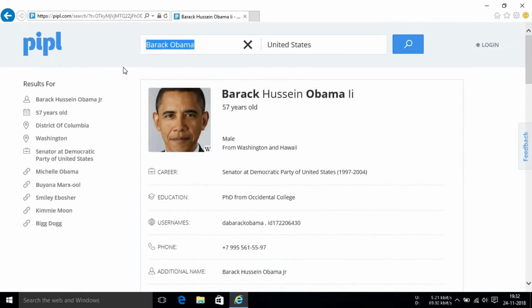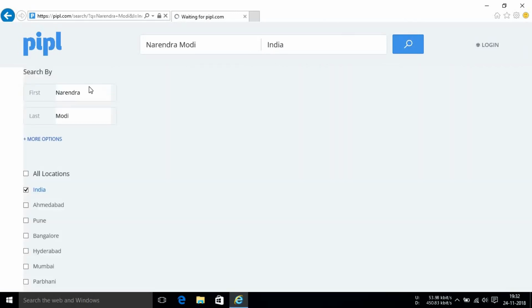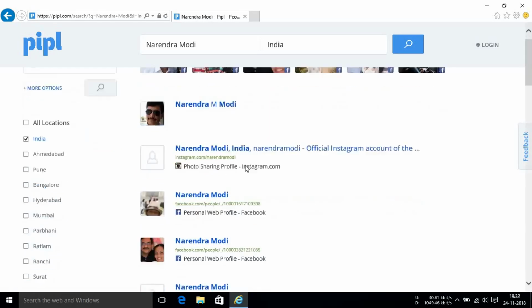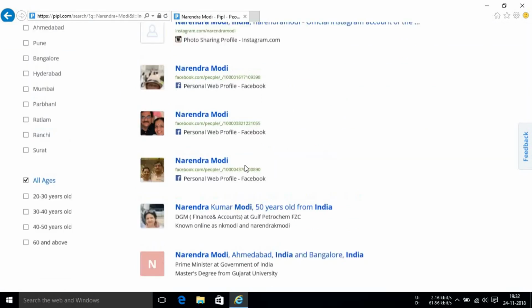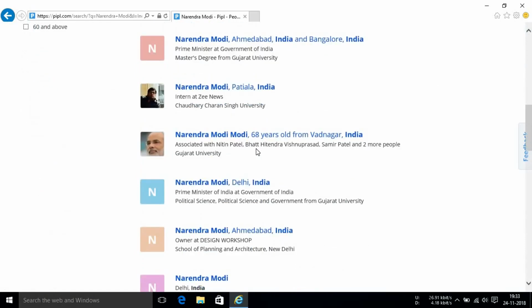Then you can search for any person you want. Let's say Narendra Modi. Let's see if we can search for Narendra Modi. If I put in India and let's search, this thing sounds very interesting. Searching the deep web. My god, no PM. Where is our Prime Minister? Over here, Vadnagar.